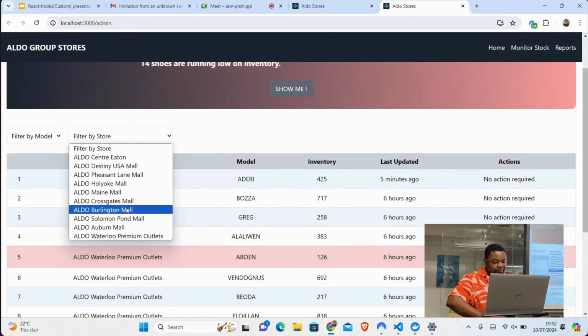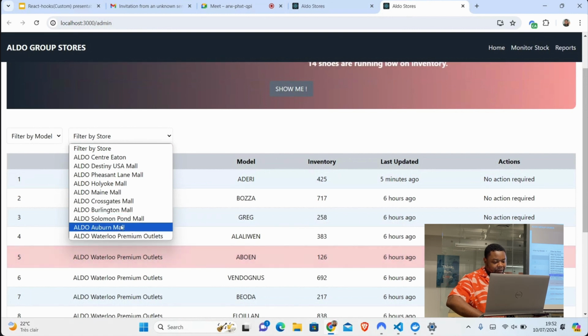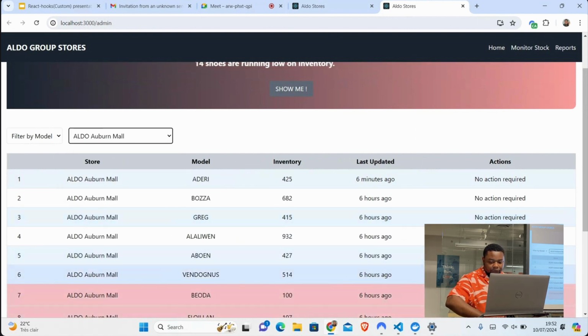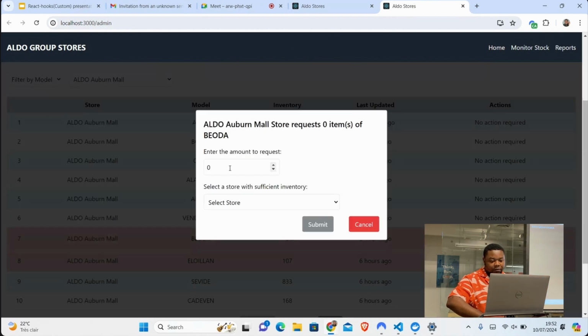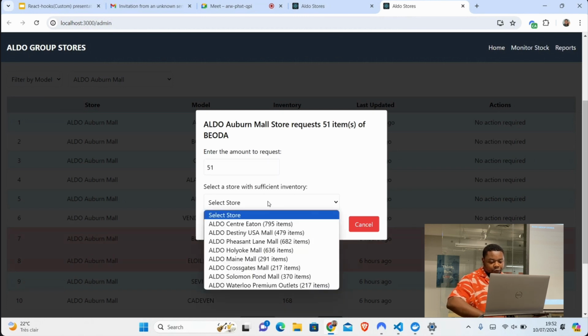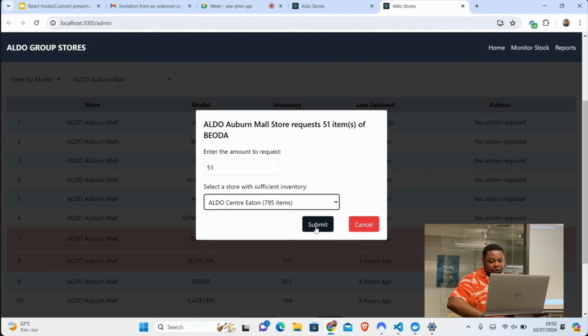Where's Aldoburn? There. So it's right here on line 7. I will go and request some stock. Let's request about, it's on 100 now. Let's go and request maybe 51. From which store? That store.